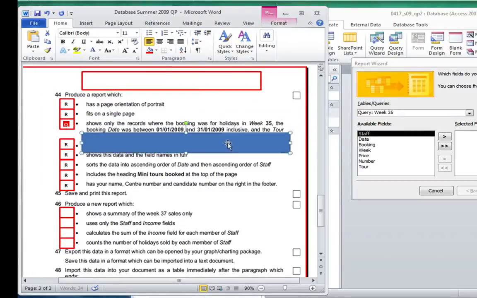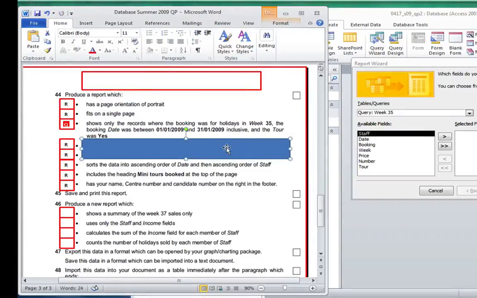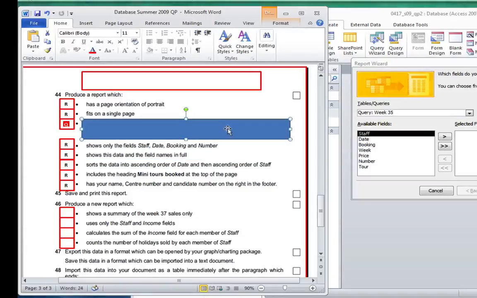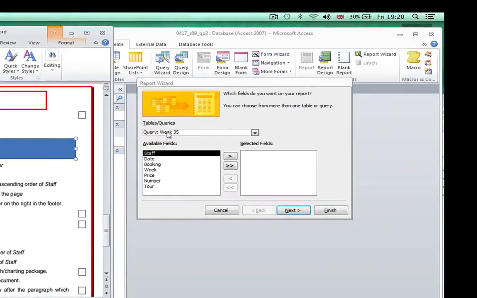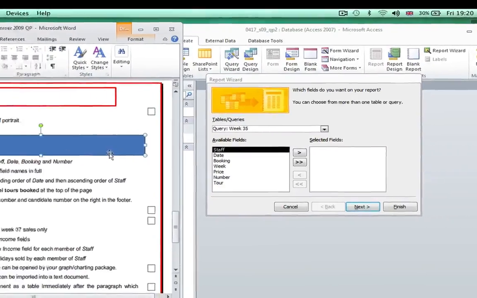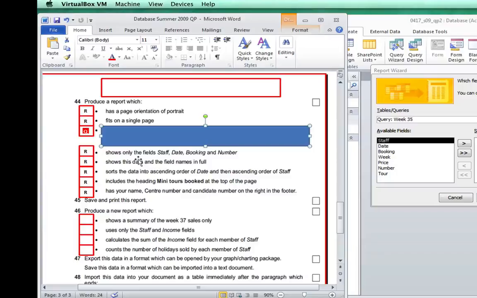Okay, hang on a second, I'm just going to move that. So this was the week 35 query. I'm just going to go back into there, and now I definitely have the week 35. This is where you need to make sure that you always look back at your exam, because most of these marks are fairly easy marks to get, providing you have the right exam technique.